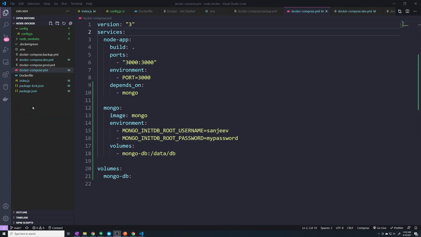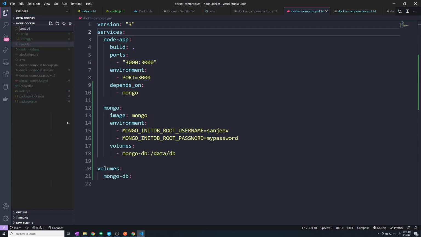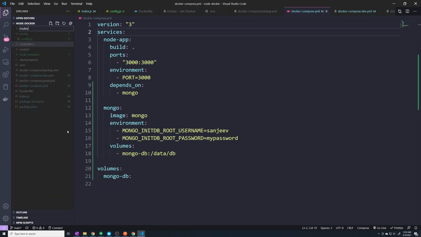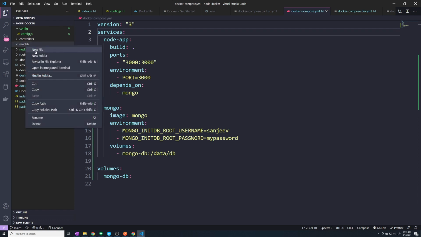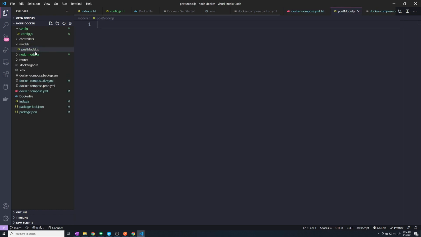So let's start off by creating a couple of folders. The first folder we need is one for our models. This is going to store our Mongoose models. We'll create a new folder for our controllers as well, and we'll create a new folder for our routes. Let's start off by building our models. I'm going to create a new file, and we'll call this our post model. This is a blog application, so we need something to represent our blog posts.